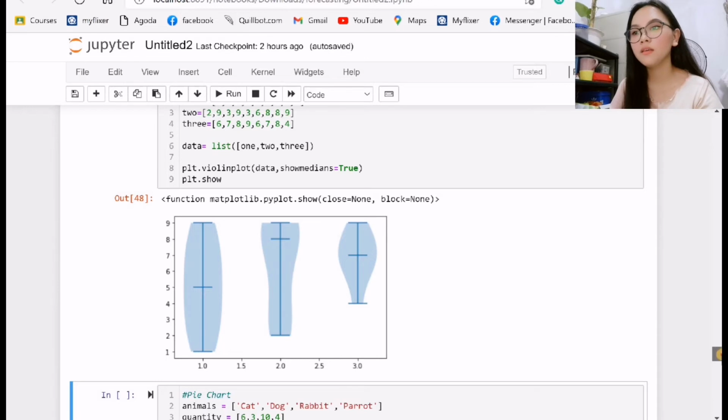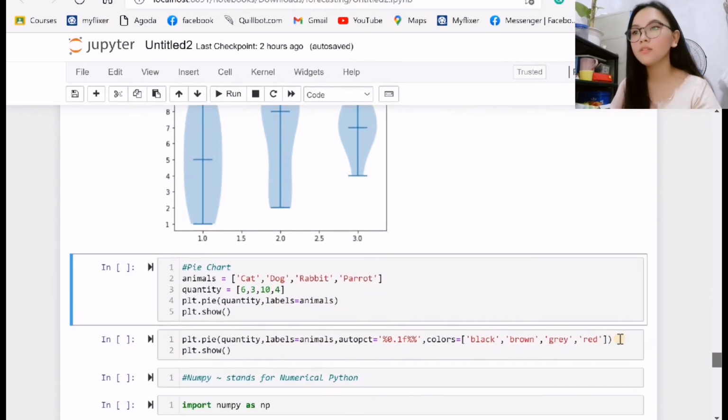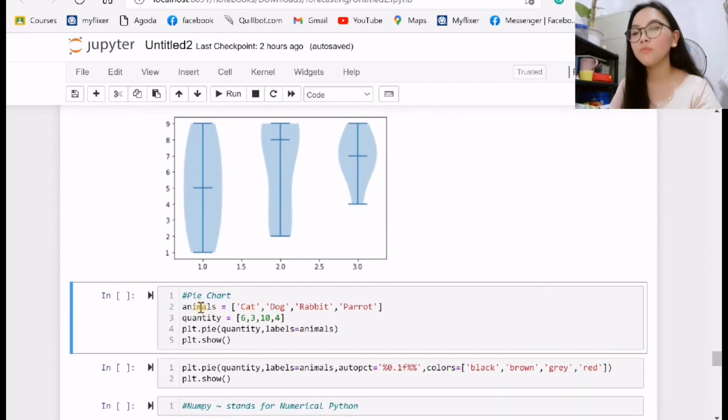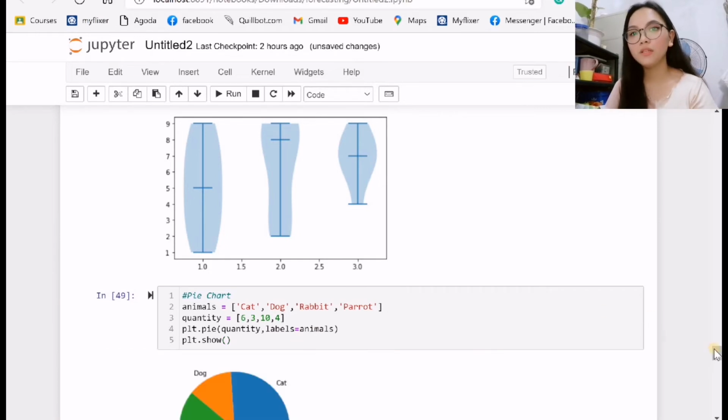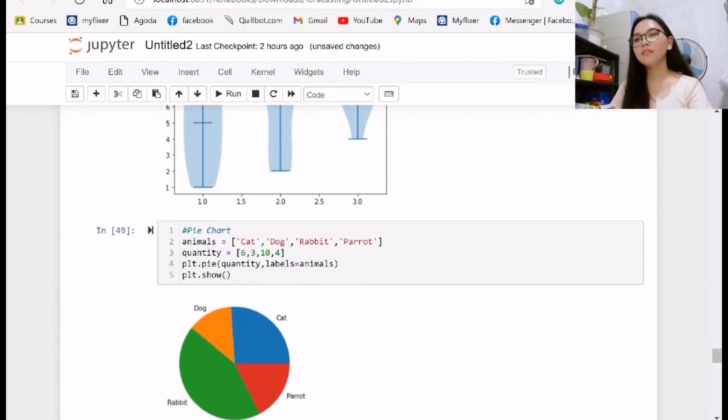So like that. Now we have a pie chart. For the pie chart, we have animals: cat, dog, rabbit, parrot, with quantities 6, 3, 10, 4. So plt.pie quantity, labels animals, plt.show. Let's show. You can see here that we have more rabbits. Next is cat, then parrot, and last is dog.